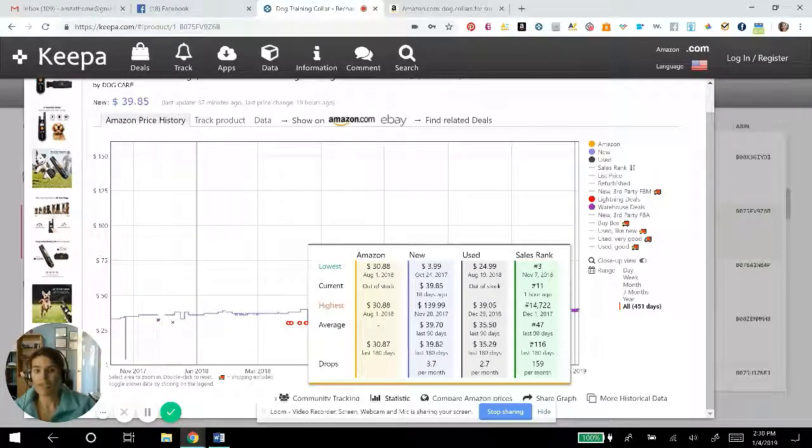Well, now let's look at their statistics here. So we can see their lowest sales rank that they've ever had was number 3, and it was on November 7th, 2018. And they sell an average of 159 per month. And in the last 180 days, their sales rank was 116. So you get an idea of their sales rank over time and the prices when that happened. So let's look at when Amazon was selling it at $30.88. At that point, the sales rank was August 1st, 2018. So yeah, it's gone up quite a bit since then. So it was between 47 and 116 in the last 180 days. But on average, they're selling 159 per month.